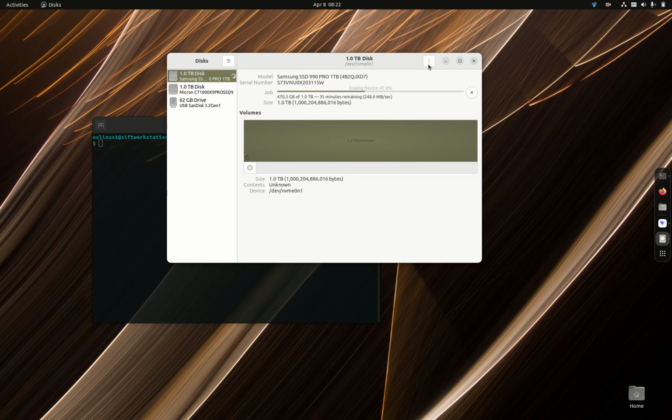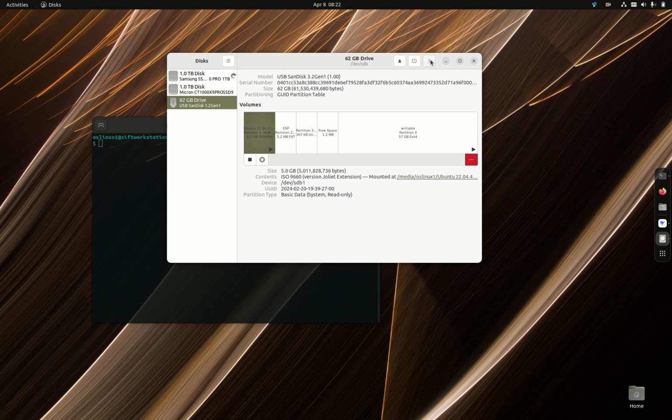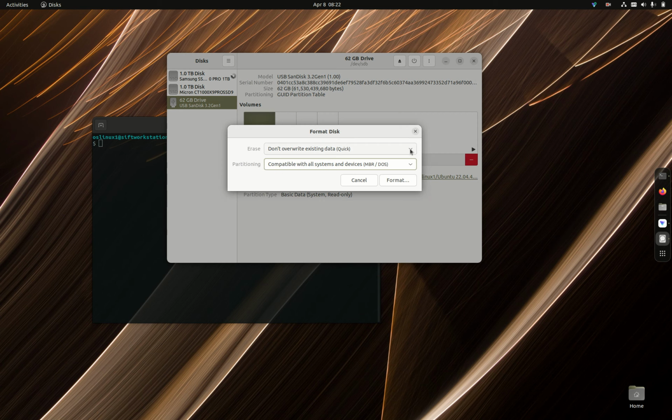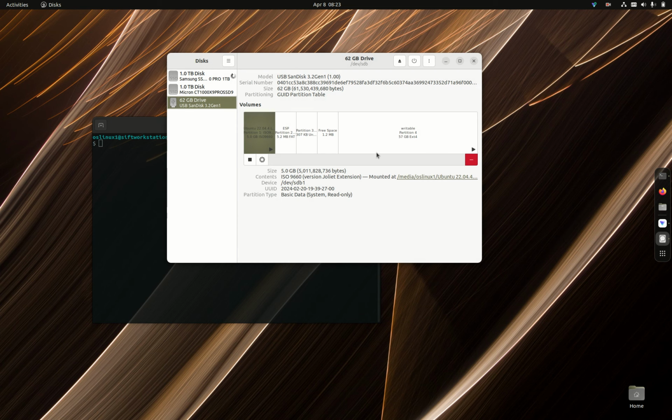You just click on here, say this one. You can go here, click on it. You can format it. Click on format. You want to go to the slow way because that's the proper way to format it. And it tells you it's overwriting existing data with zeros, so it's reformatting it. It's the proper way. But we aren't going to do that.